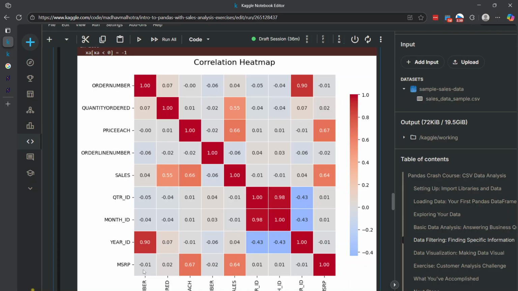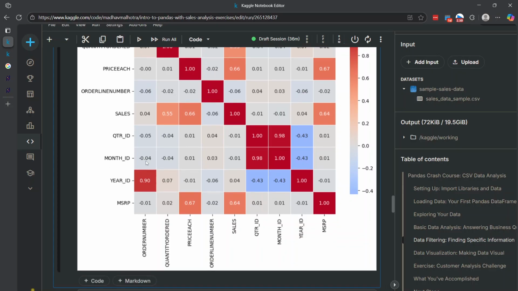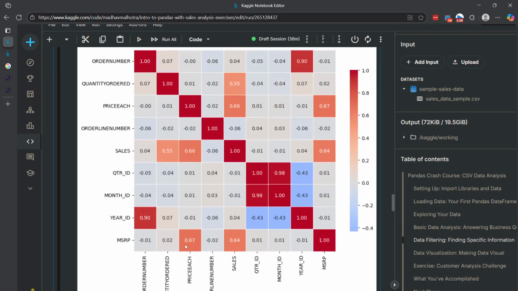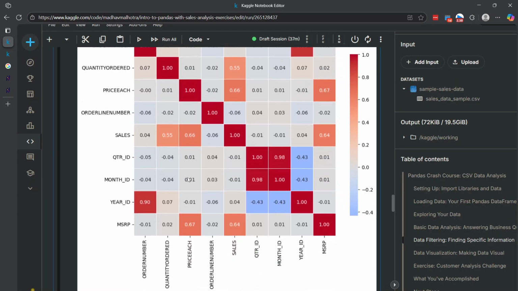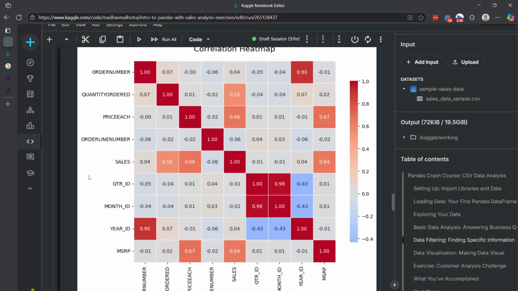So clearly, a column is related to itself, so order number is related to order number. That's not very helpful. But we can also see, let's say price each is related to the MSRP, or sales is related to the MSRP, and so on and so on. So this kind of information is pretty helpful. Oftentimes, what you're doing is you're working on machine learning models where you want to take some information, some partial information, and then predict something that you don't have.